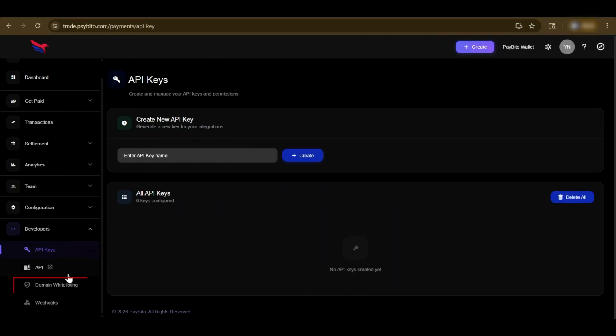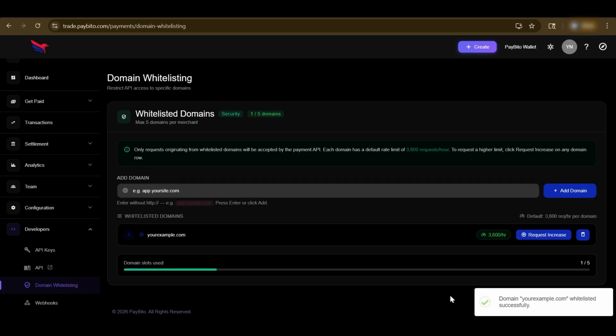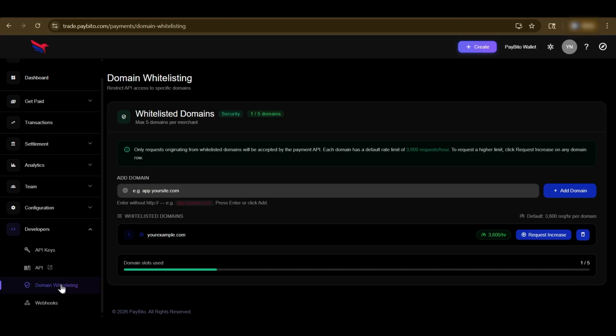This is the Domain Whitelisting section. You can add a maximum of 5 domains per merchant. Only requests originating from whitelisted domains will be accepted by the Payment API. Each domain has a default rate limit of 3,600 requests per hour. To request a higher limit, click Request Increase on any domain row. Enter your domain name here and click the Add Domain button. You must add at least one domain to restrict API access.